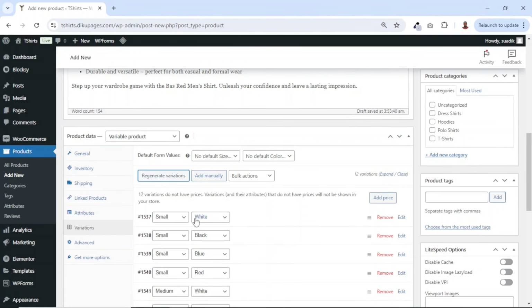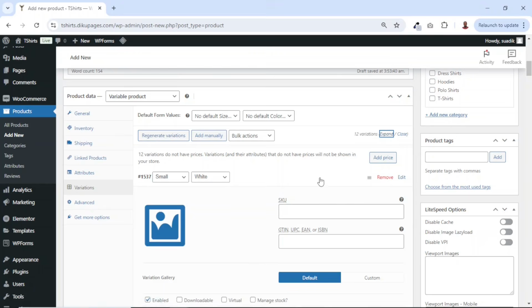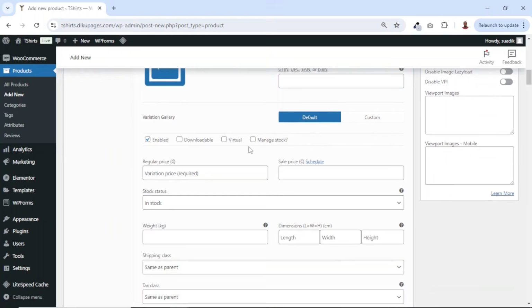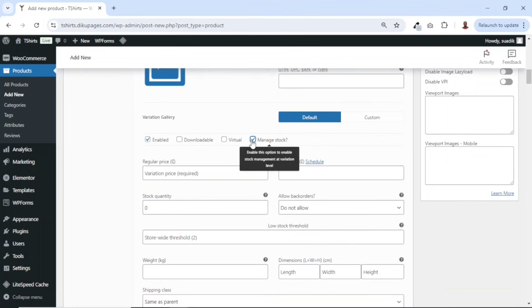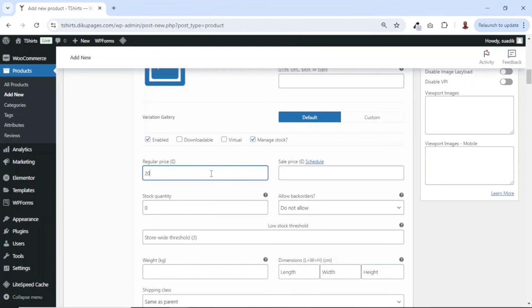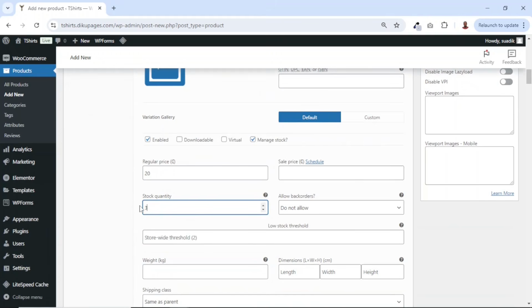Now let's go ahead and add in prices for all these variations. So based on the attributes we've entered, we have 12 different variations. What I do from here is click on Expand. You can enter separate SKU for all the variations. I'll just leave this as empty for now. Going down, I'm going to enable stock management for the first one, that is small white. The price is going to be 20. I'm not going to enter a sale price, but you can enter it depending upon what you want. The quantity for the small white, I will enter 35.